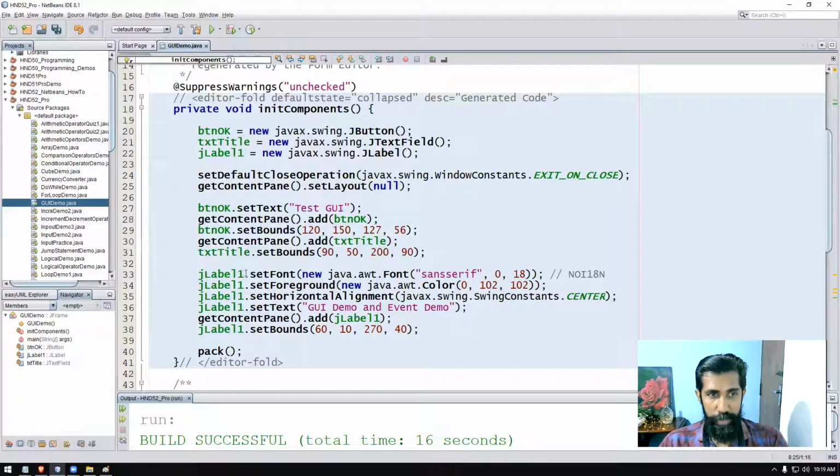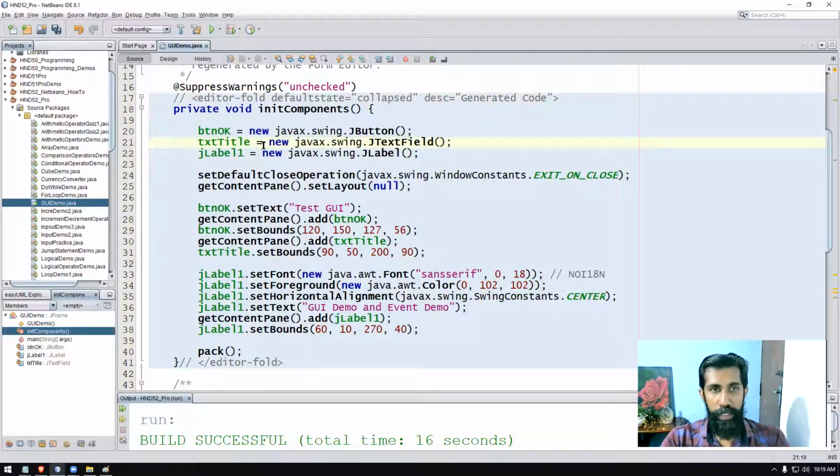It has already created a method called initComponents, and this code is not editable. It is read only. Don't ever change this code. Please let NetBeans handle that. You can see here the codes are properly created. So btnOK means what? btnTitle means what? jLabel1 means what? These are from classes.